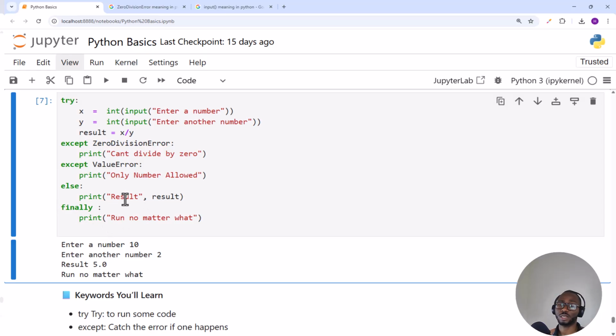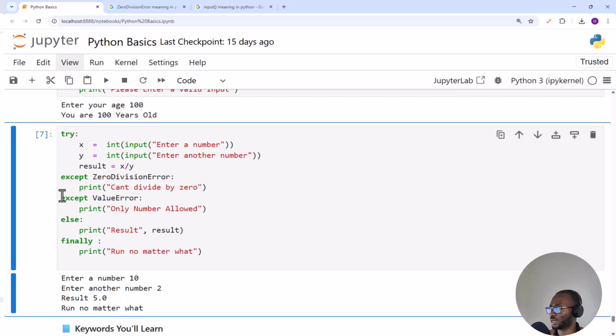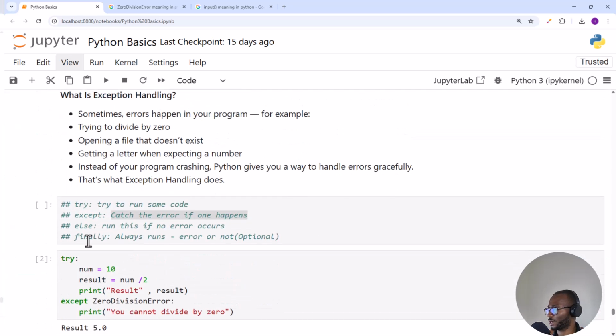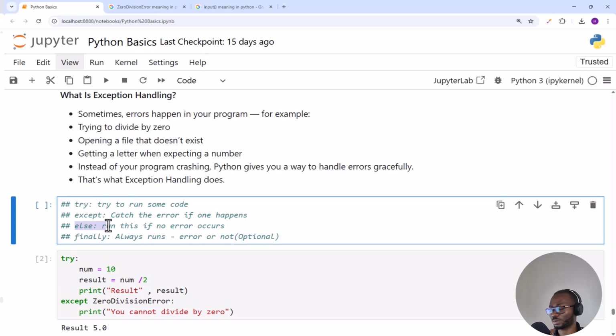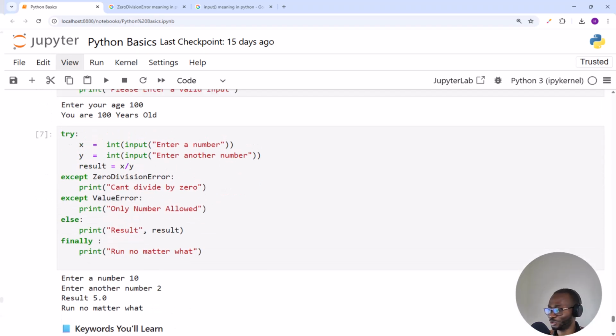Finally is just something that works no matter what happens. So that's just what it means. You can see we're able to understand how to use finally. And finally always runs, error or not. Whether there is error or not, it is really going to work. We were able to understand how to use else, because you can use else together with if after except. And also we understand what except really means. So that's exactly what I tried to use together with you.